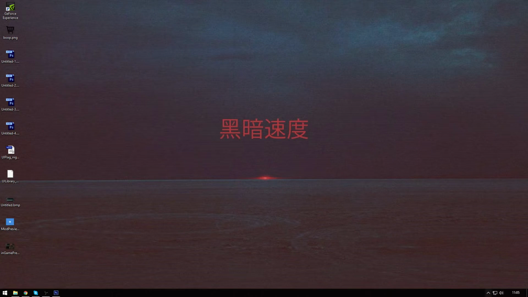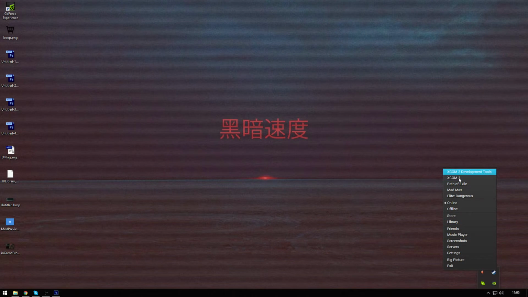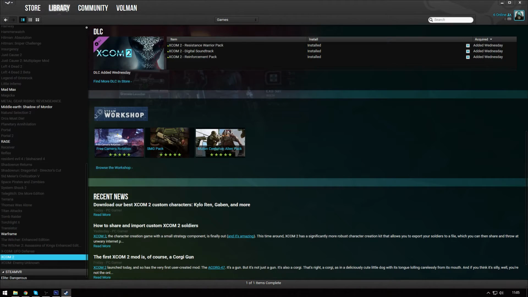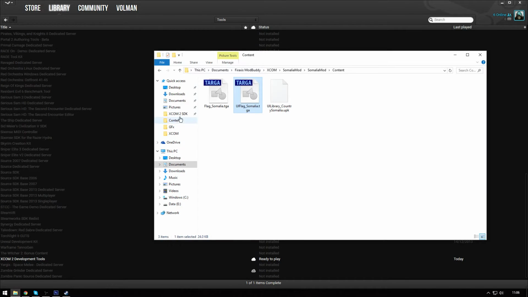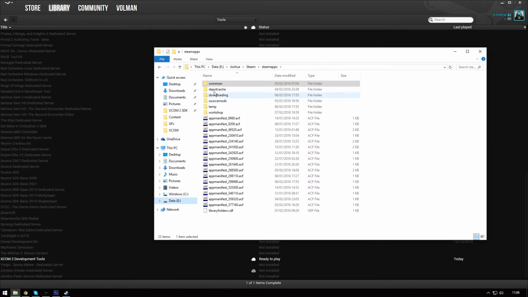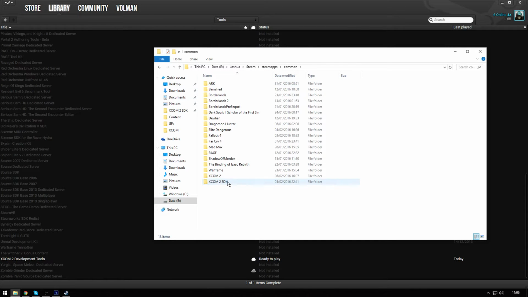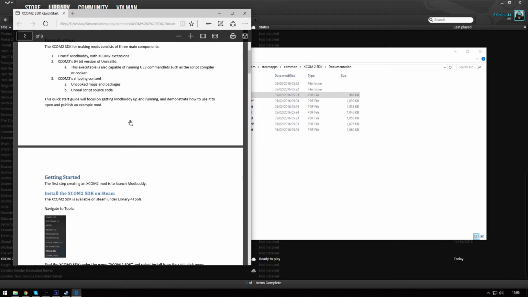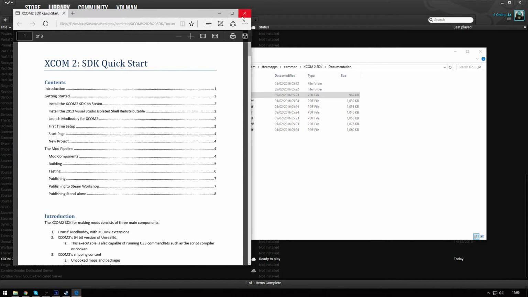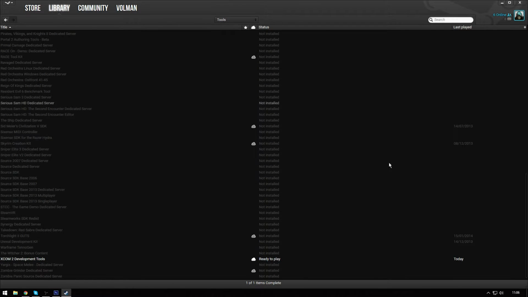So first thing you're going to need is the XCOM 2 development tools. You can get that from Library, Tools, down here at the bottom. Install this. Once it's downloaded, you'll need to go to your installation, Steam apps, Common, XCOM 2 SDK, and Documentation, and look at this quick start guide here. It explains how to get everything and how to install it all correctly.